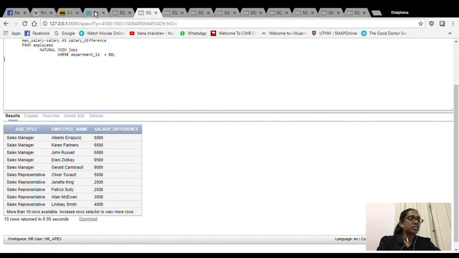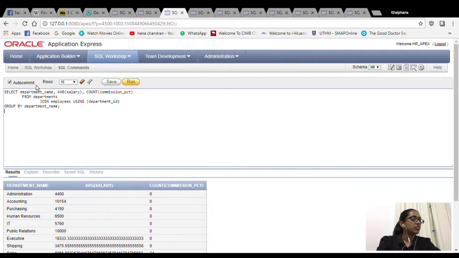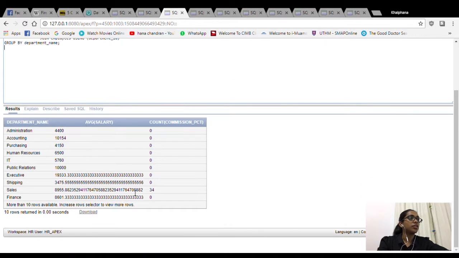For the third question, write a query in SQL to display the name of the department, average salary, and the number of employees working in that department who got commission. Now let's see the third question. The SQL command is select department name, average salary, count commission from departments, join employees using department ID, group by department name. Then we run it and this is the result that we get.